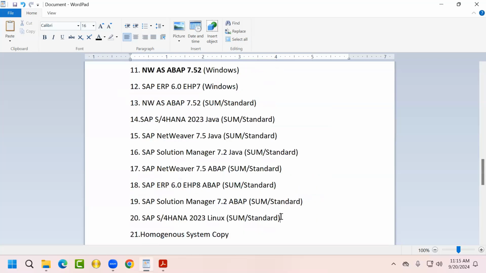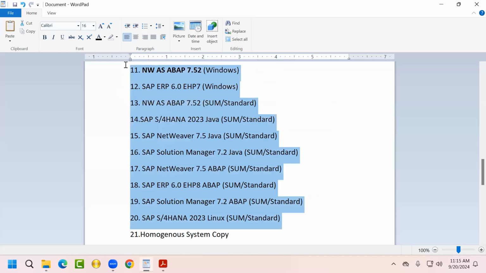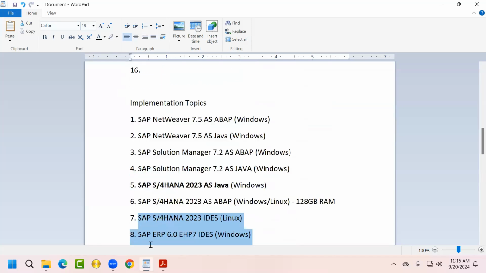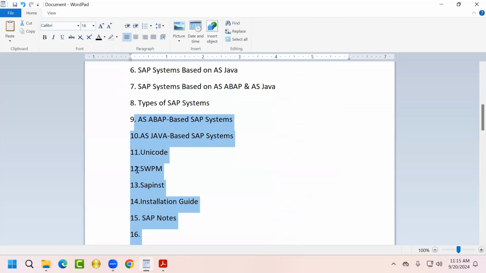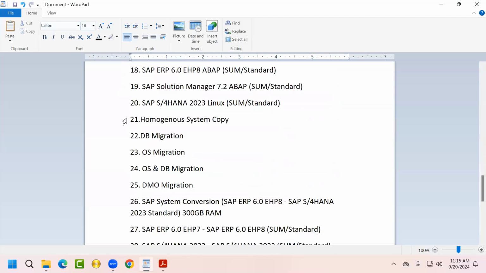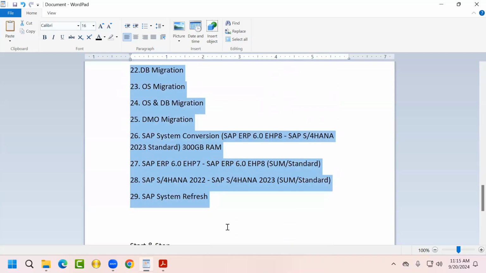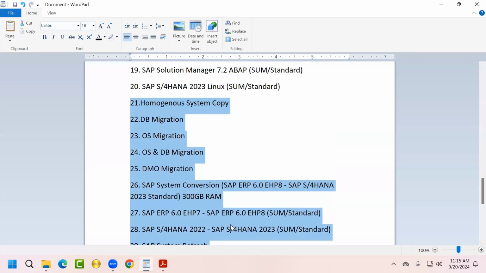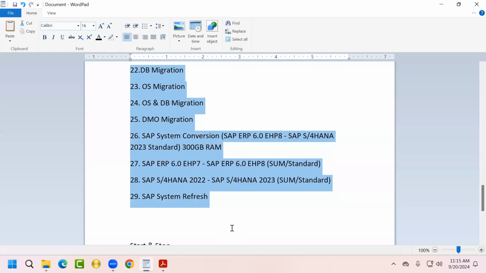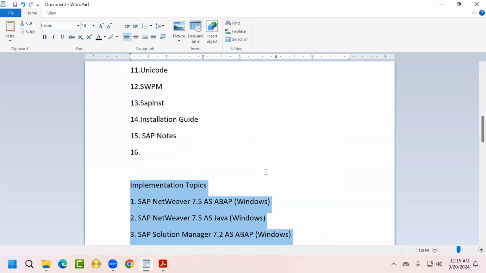Normal installations and patches are okay, but minimum knowledge is compulsory. The very, very important topics are up to 21, and from 21 to 29 are very, very important topics. Compulsory, as a basis administrator, to complete the basis role you need to learn these 9 topics perfectly. Without these 9 topics, if you complete the SAP basis course, it is not complete. So you want to complete these implementation topics.